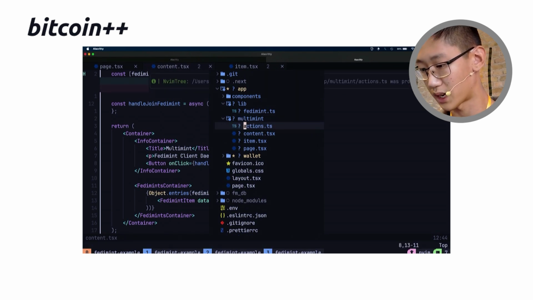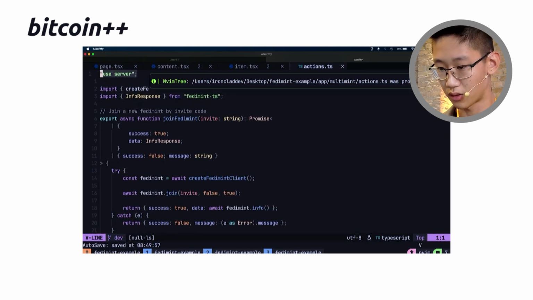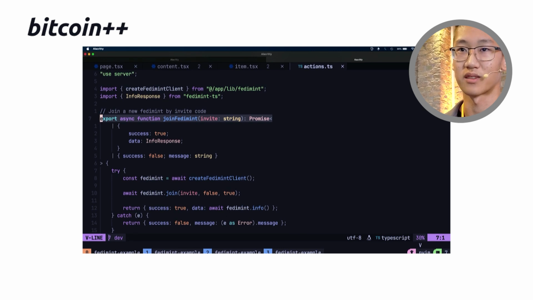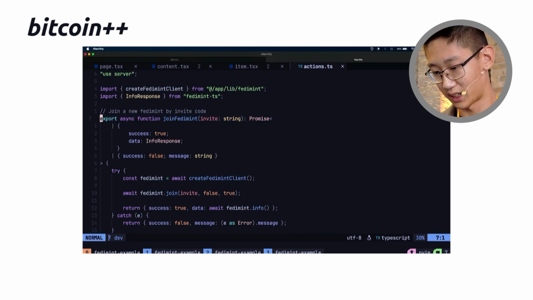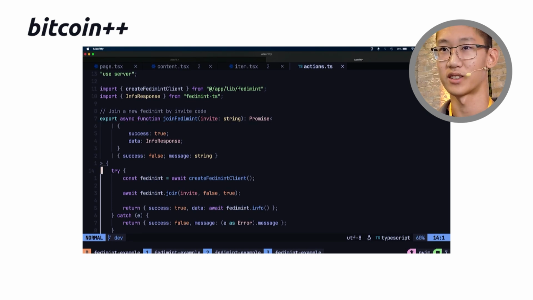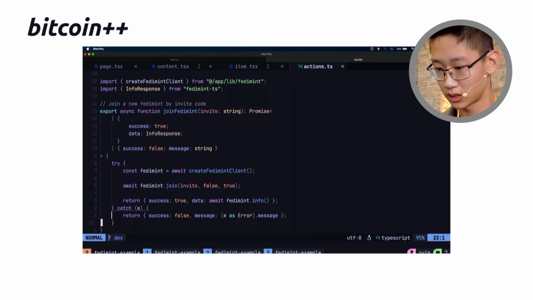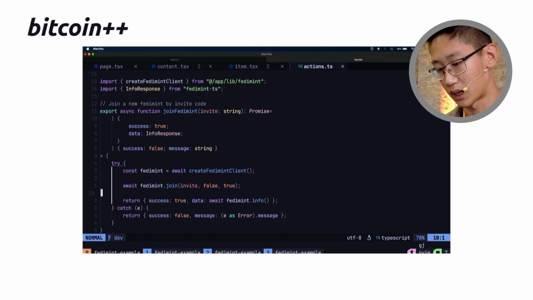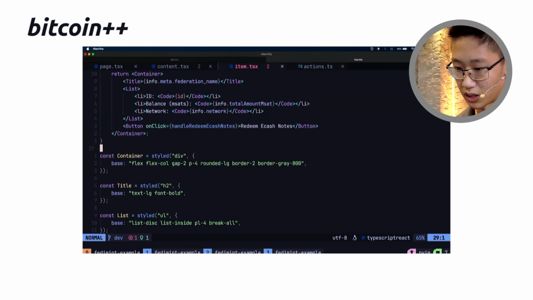So I'll create a file called actions.ts. And you'll notice the use server directive at the top. Next.js just converts these async functions, these server functions, and you can just use them from the client side, and it just works. There's no fetch, content type application/JSON, then res.json kind of stuff. It's kind of convenient. So just walking through this, we're creating the Fedimint client, using the join method, and returning success along with the updated info, so we can see the changes in real time.